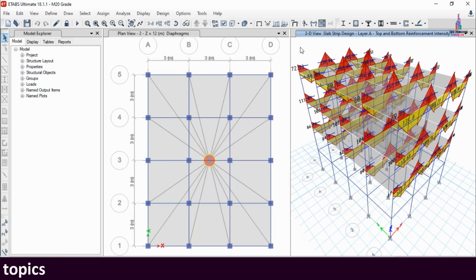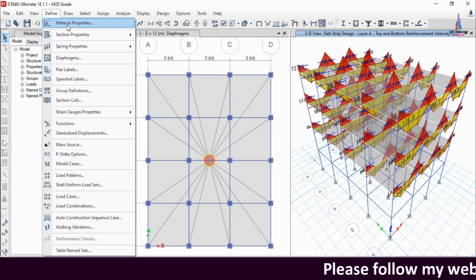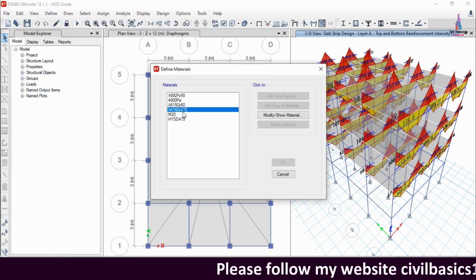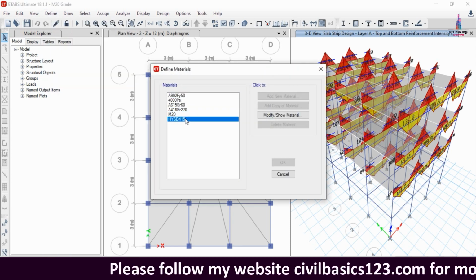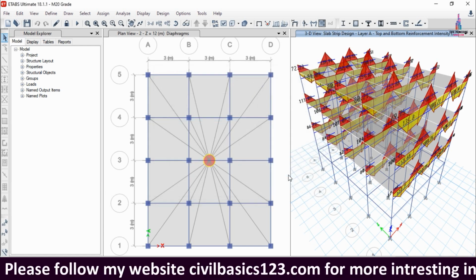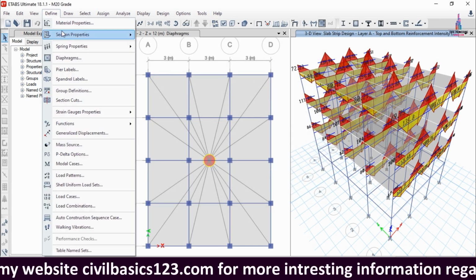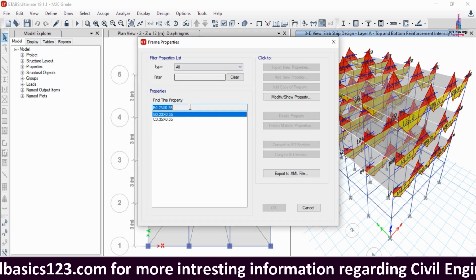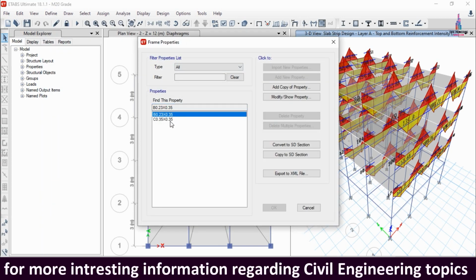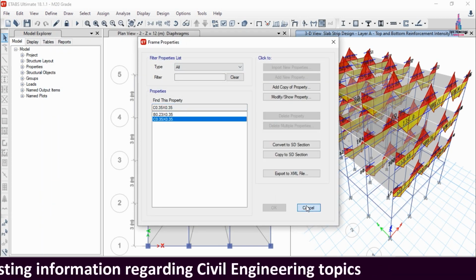Firstly I will show you the specifications for this building. Go to the define option, click on material properties. For this building I have taken M20 grade concrete and Fe 415 grade steel. Click on cancel. Go to define option, section properties, frame sections. For this building I have taken beam size 0.23 cross 0.35 and column size 0.35 cross 0.35.